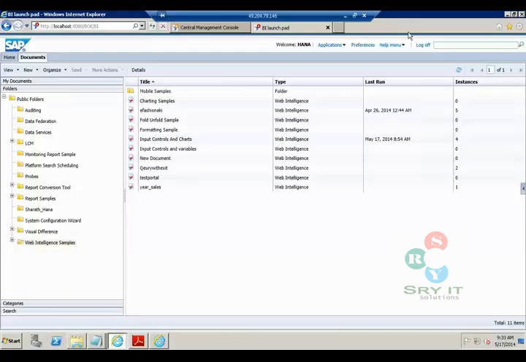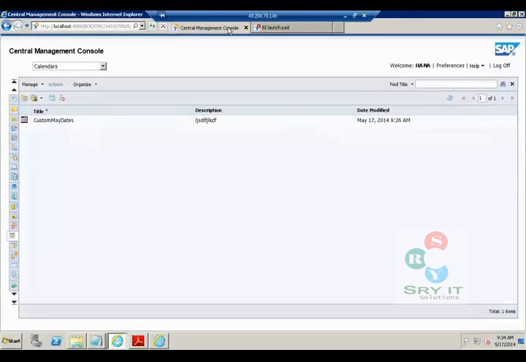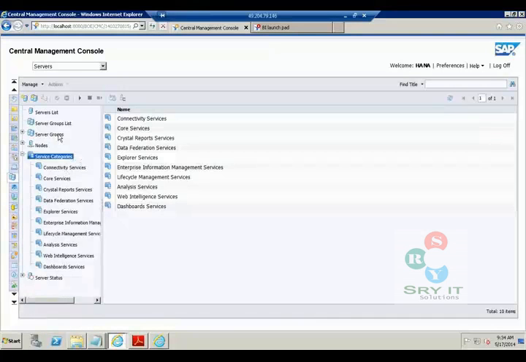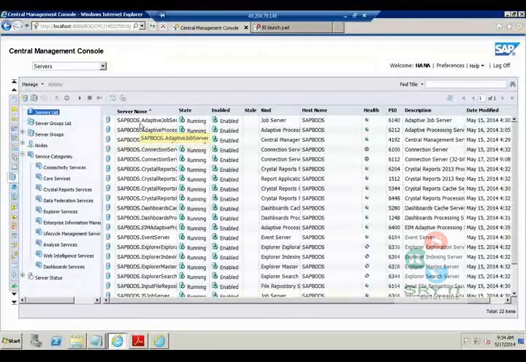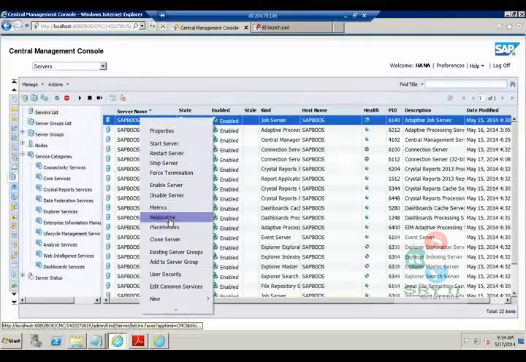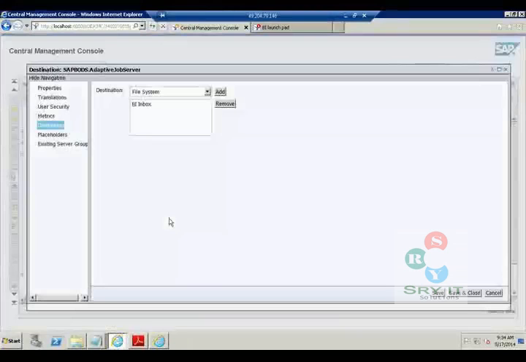So how to enable the other destinations? Let's take a look at that now. In order to enable the destinations, you need to go to the Central Management Console. Within this, go to the servers area, then go to the server list and go to the adaptive job server. Select the adaptive job server, right click. There is something called destination.